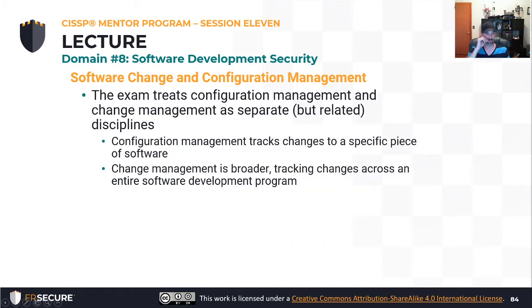Software change configuration management, again, super important. The exam will treat them as different. So the exam will treat configuration management and change management as separate activities. They are one and the same whole. They are very related disciplines. Configuration management tracks changes to a specific piece of software. Change management tracks changes across a software development program. So configuration management, narrow scope. Change management, broad scope. It's another way to think about it.